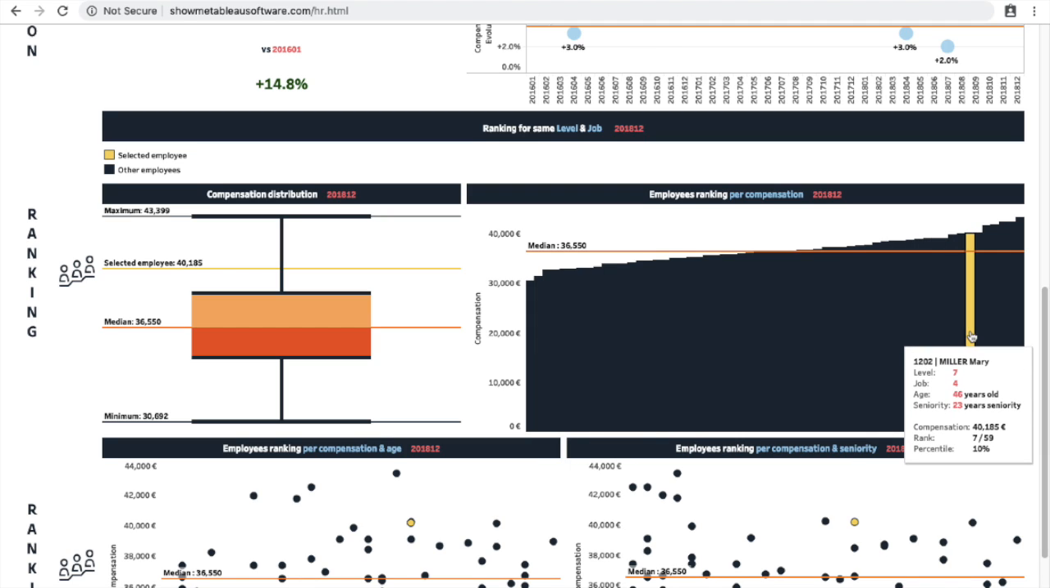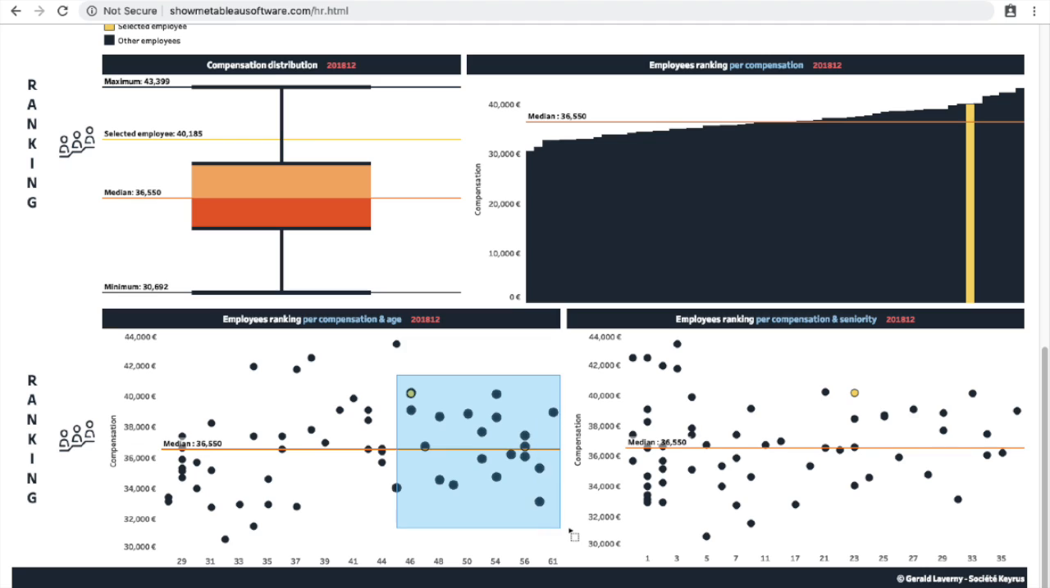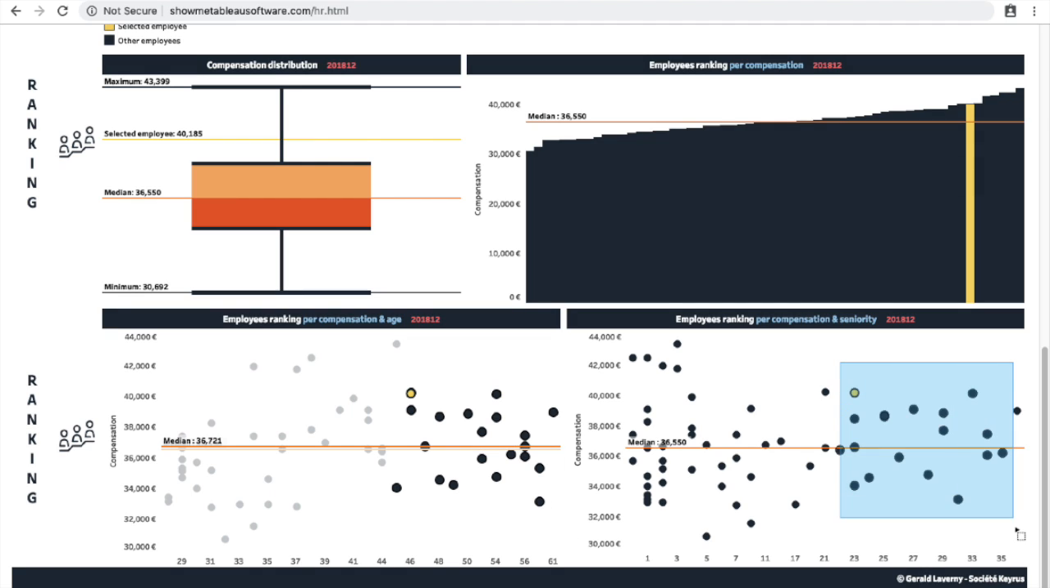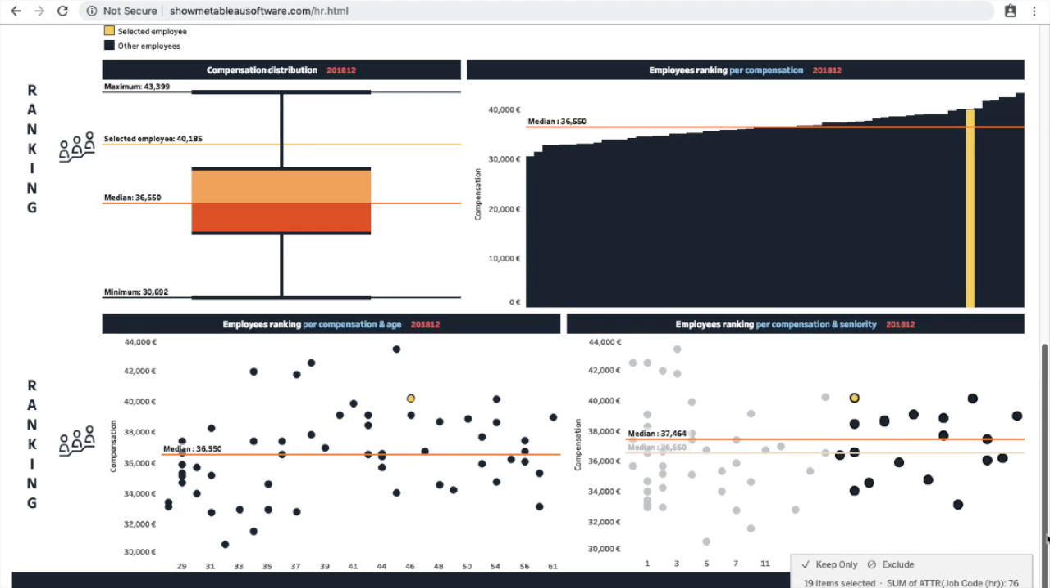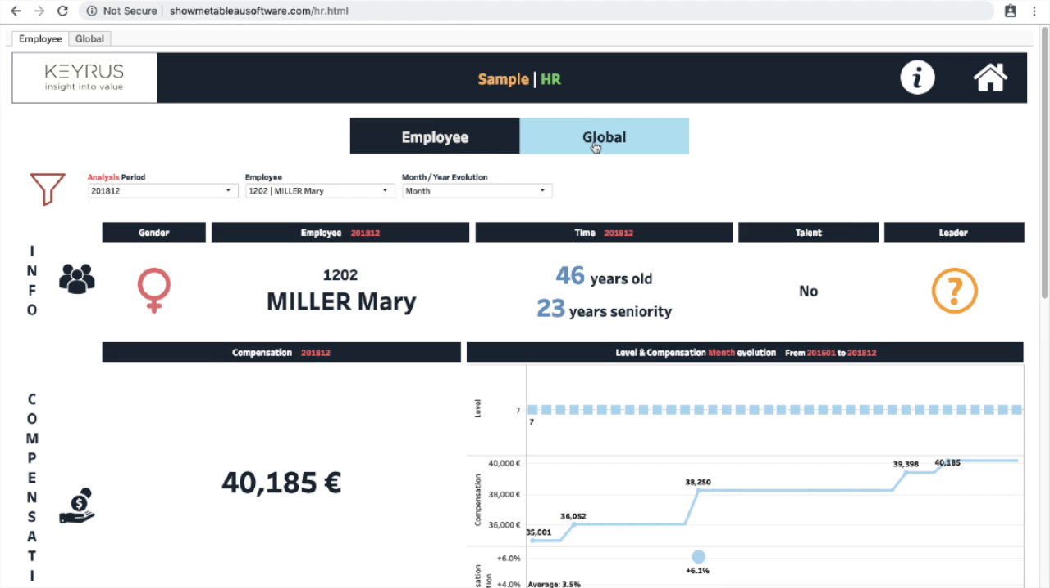We see that Mary belongs to the top 10% of base compensations. She has the best base compensation compared to employees of the same age or more. And she has the best base compensation compared to employees with the same seniority or more.